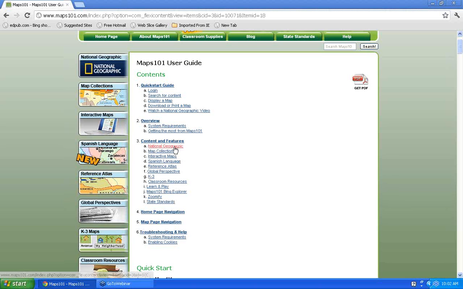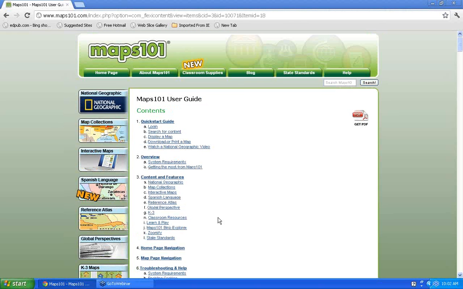It gives you more information about the content and features available here in the different sections of Maps 101. You can refresh how to download a map, how to pull up a National Geographic video. Any troubleshooting information you might need is also available here in the Maps 101 user guide.